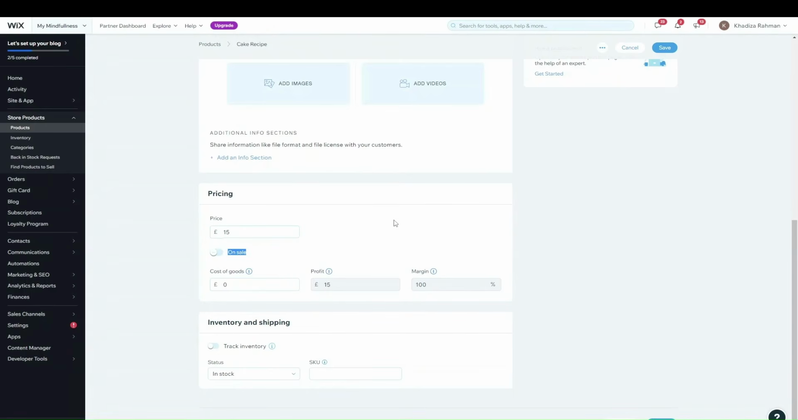Unlike adding a physical product, you don't get the option of product variants because it's not usually needed for digital files. So you just have the normal base price, and then you can have the on sale price if it's a sale item, and the cost of goods as well. Similar to the physical products, the users aren't going to see the cost of goods.